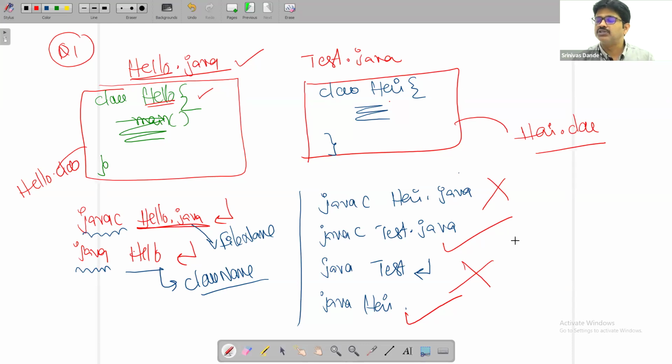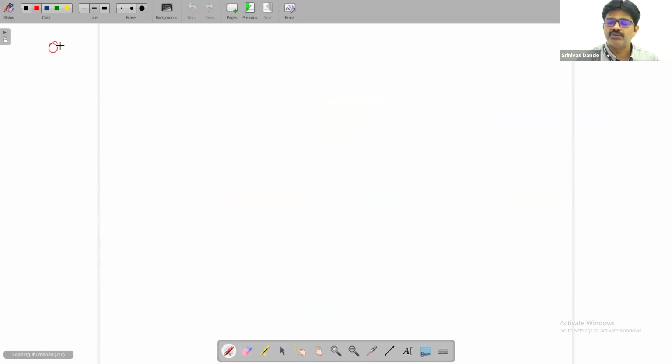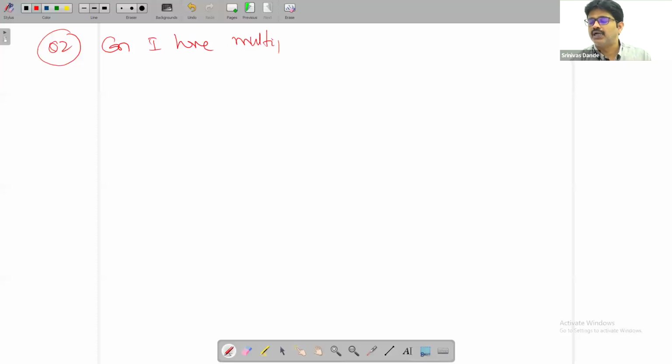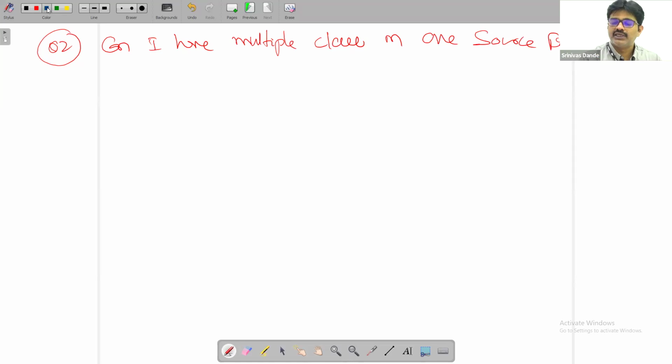Very good. So one more question to you guys. Next page, question number 2. Can I have multiple classes in one source file? Source file means your .java file. I'll give a structure here. Suppose I am writing test.java. What is my source file name? The source file name is test.java.